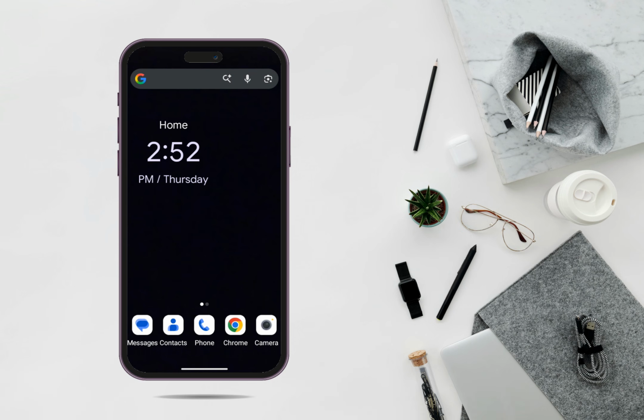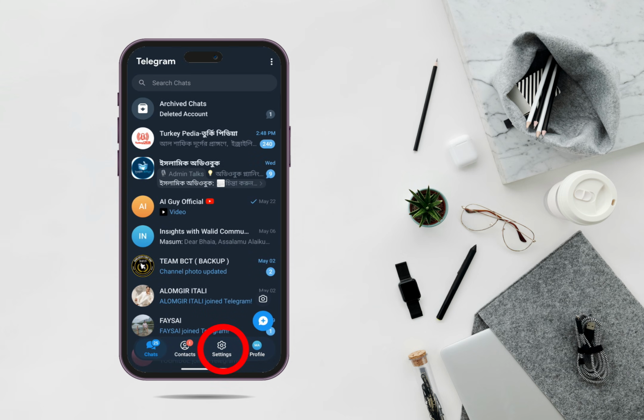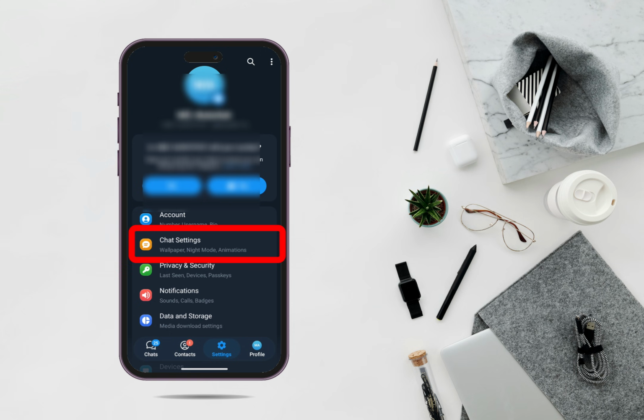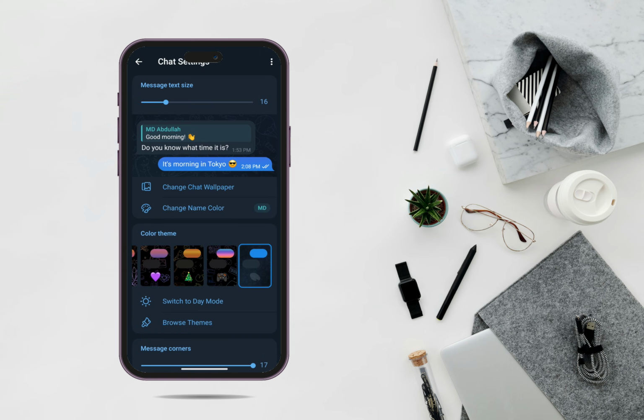In this video, I will show you how to change the Telegram theme on Android. First, open Telegram and go to Settings. Then tap Chat Settings. Under the Color Theme section, choose a theme such as Classic, Day, Night, Tinted, or Arctic Blue.